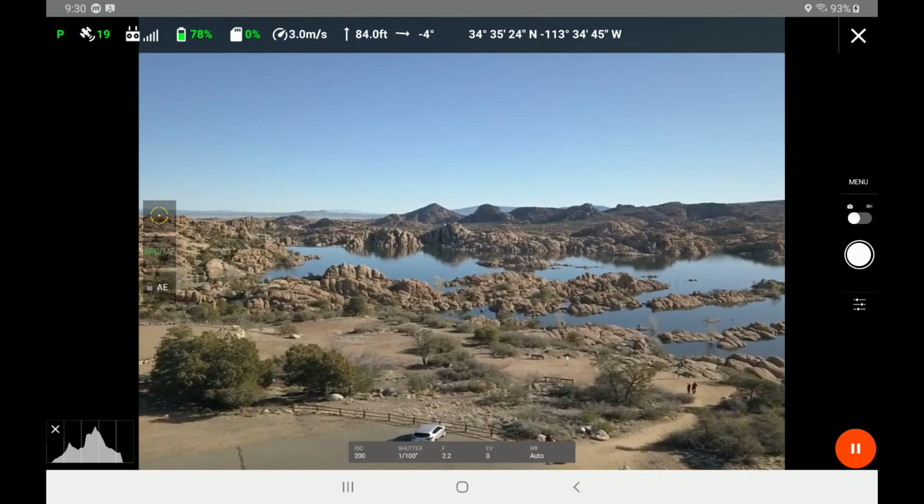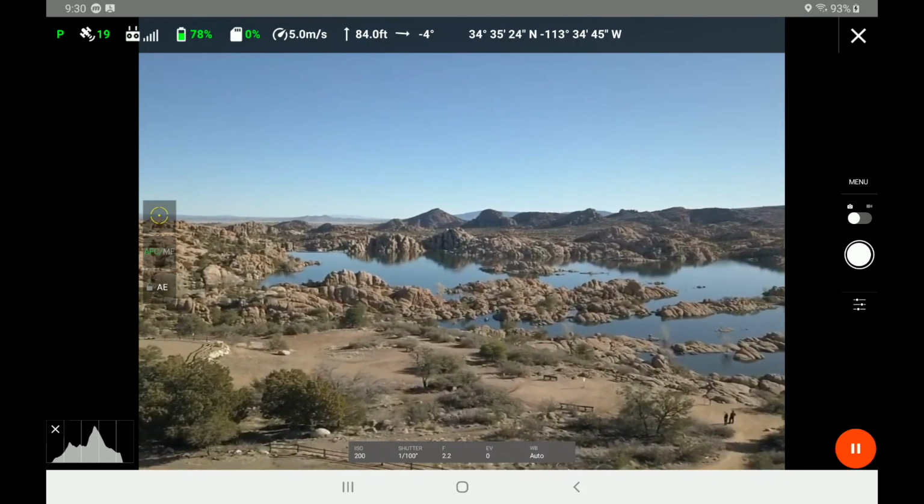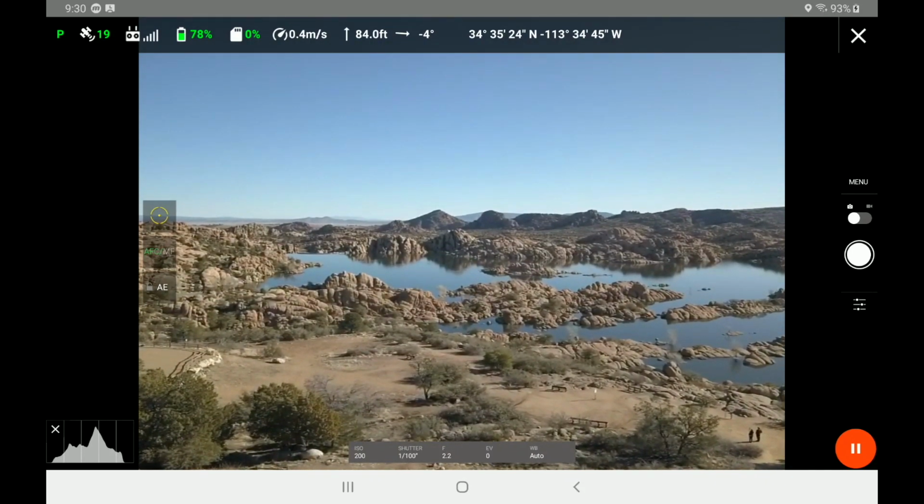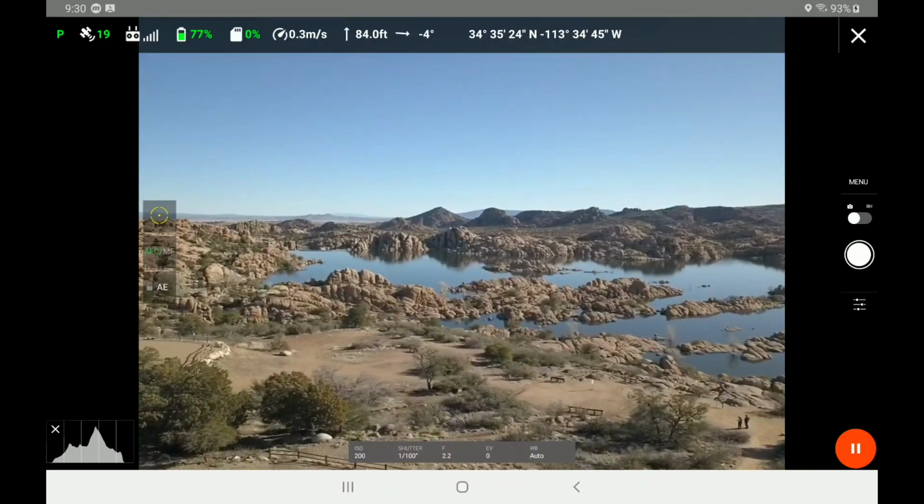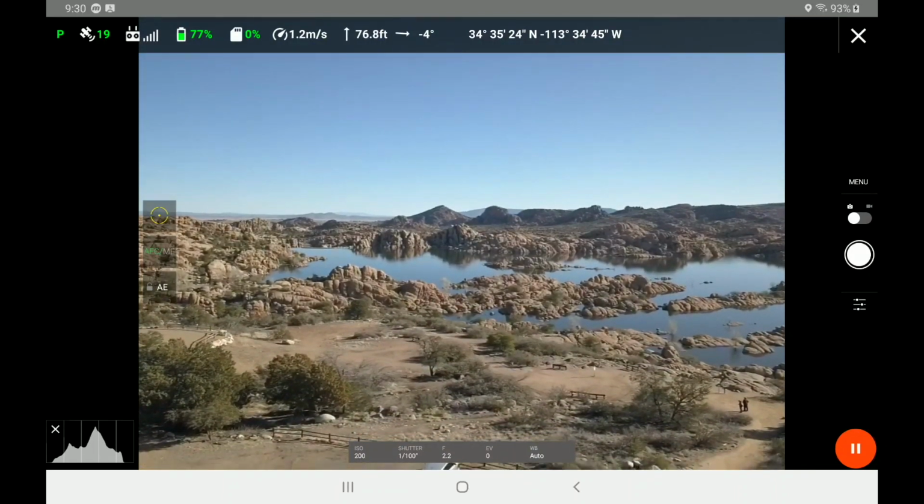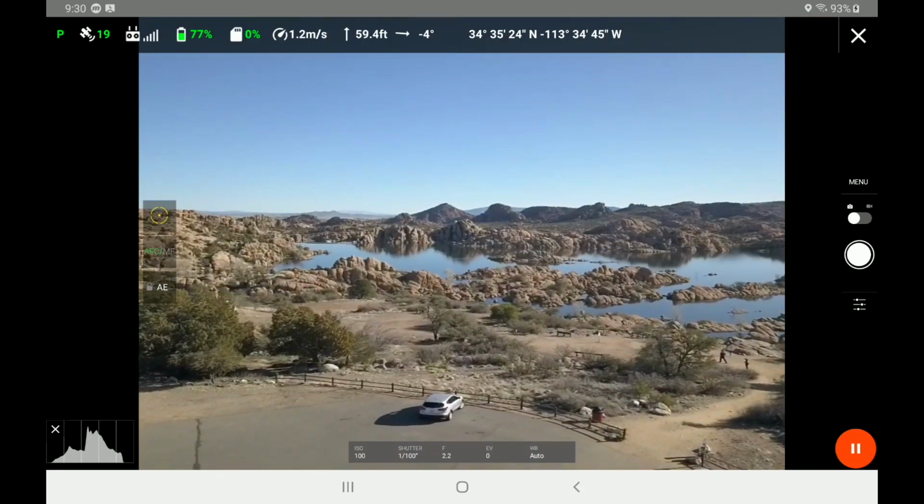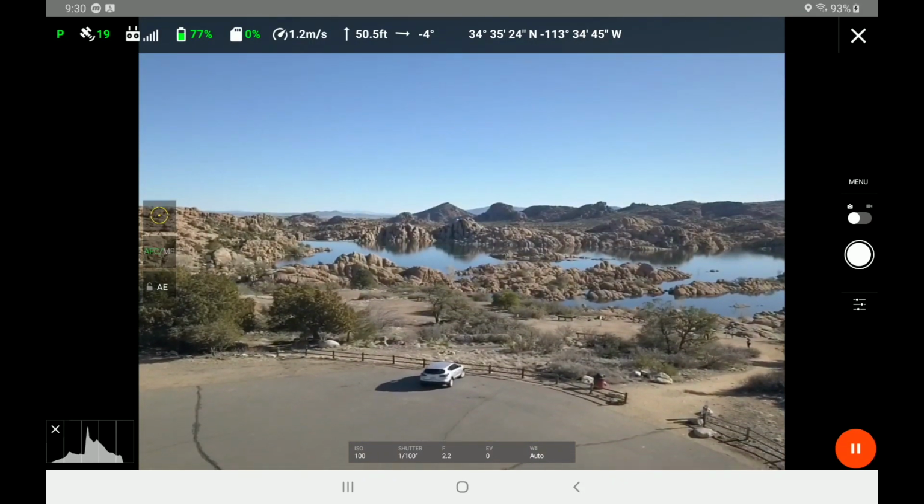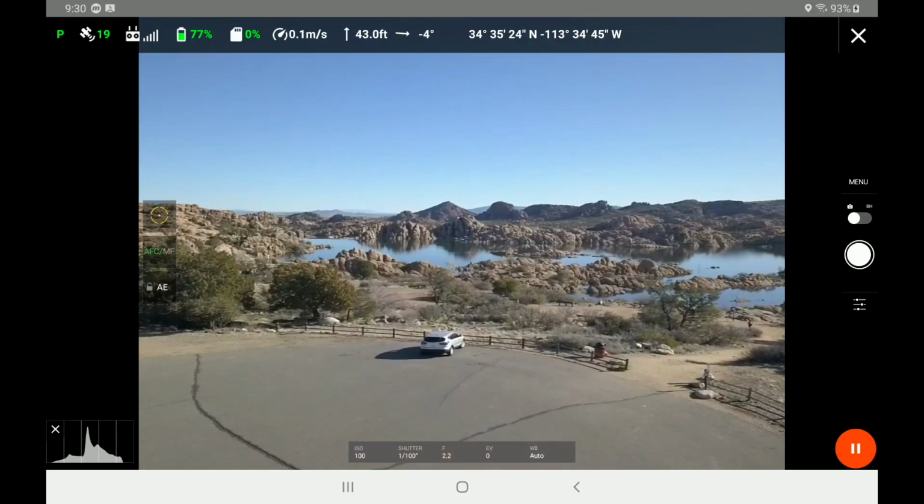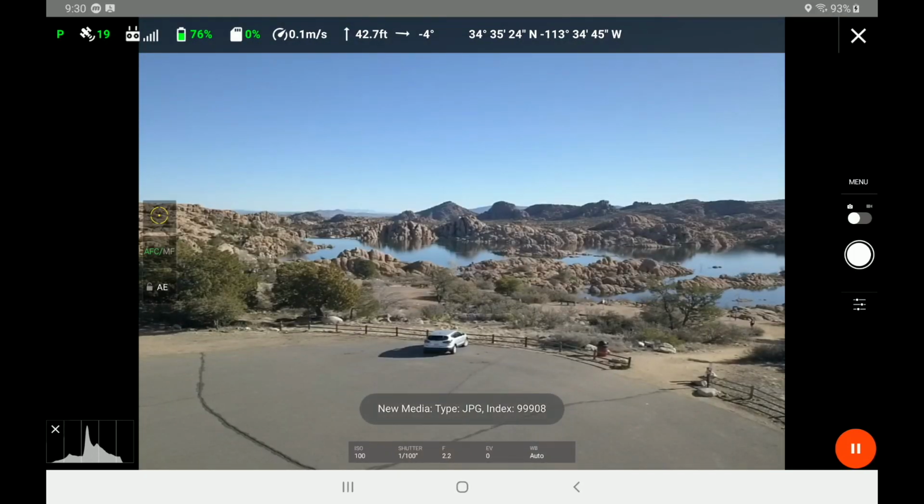So now I'm going to move the drone right back over me, basically. And I'm going to start dropping that drone elevation, and I am going to have it take one more waypoint. So here it comes down. I'm going to have it take that final shot.